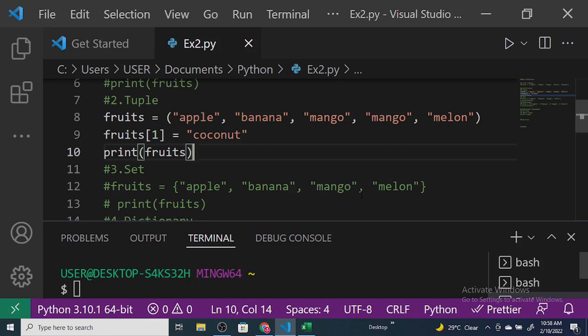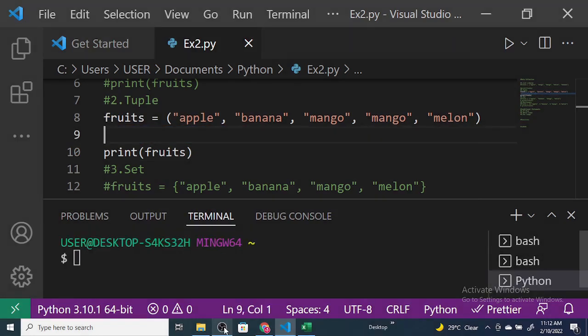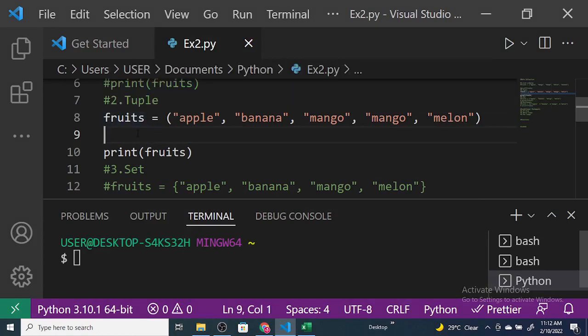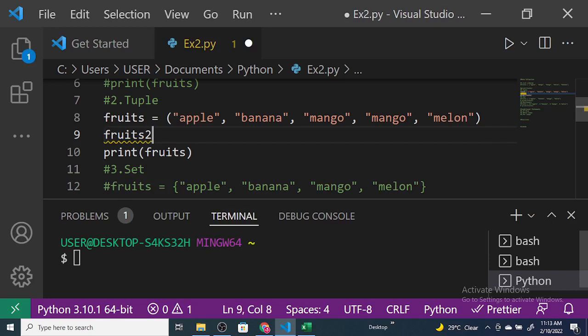You convert it into a list, add all those properties, and then you can convert it back to a tuple. That is the only workaround. So let me just try that shortly with you. I have fruits: apple, banana, mango, and then melon. I'll create another one, I'll call this fruits 2.